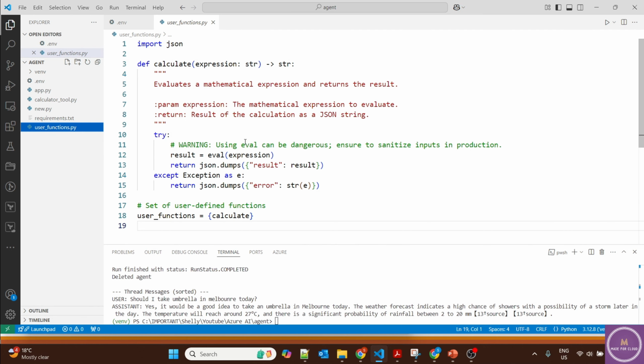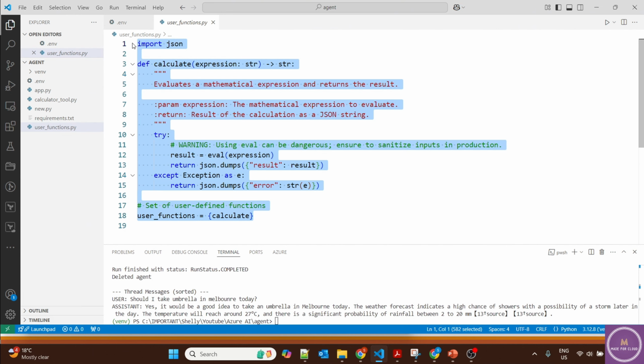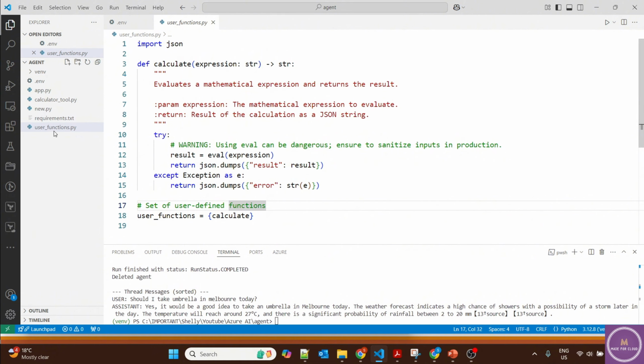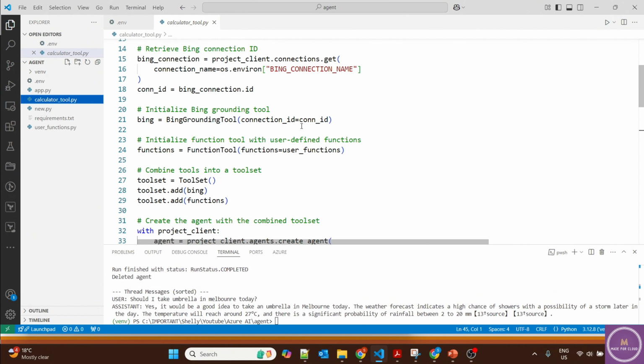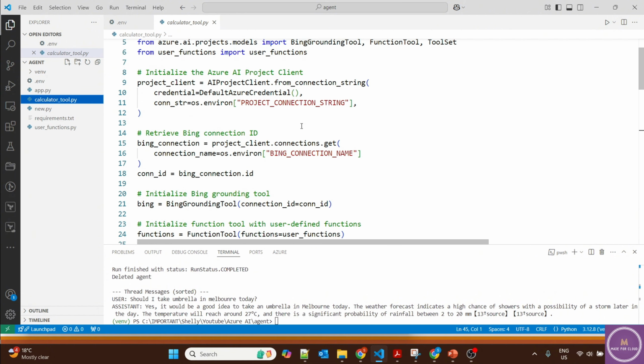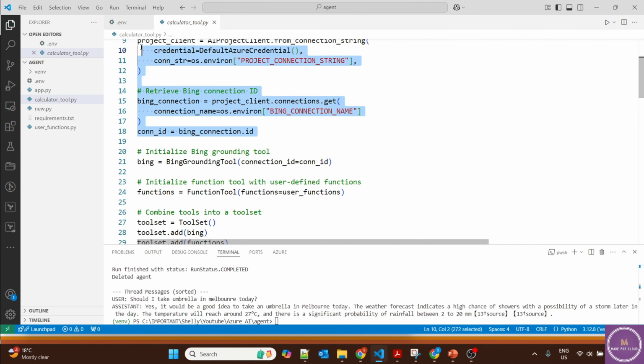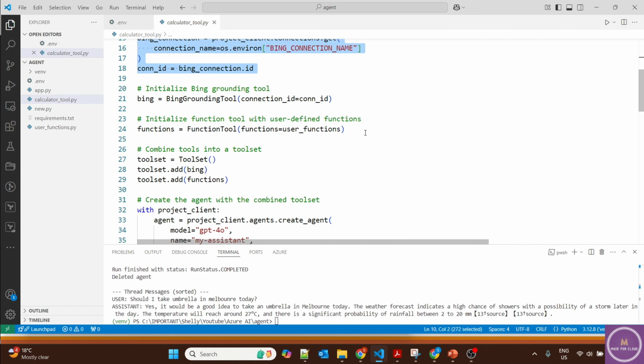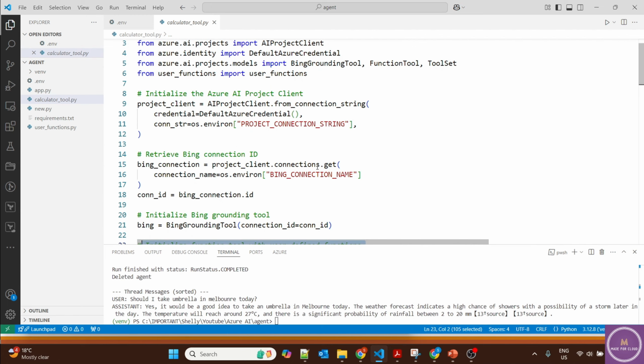It's just doing an eval in Python. So it'll just calculate. It's the user function, and I've defined it here. So this is one function. Though you can define any type of complex function, I've defined a very basic function. And then in the calculator tool, I have created a tool set. First it's creating a Bing connection and all that, and then it's making the function call.